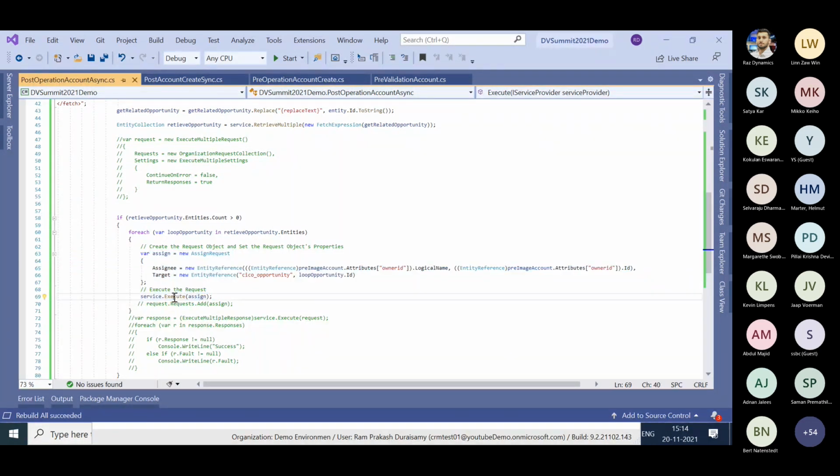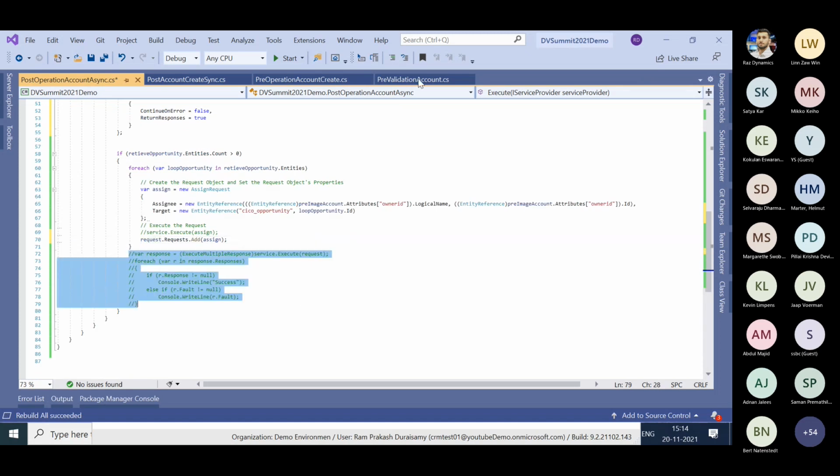To avoid this inside a loop, we can directly go with an execute multiple here. For execute multiple, we have a small query available. We can directly use execute multiple requests. So instead of running it each and every time, just add it to the execute multiple request. Once the multiple request is added, you can directly use the service.execute. It will go there and update the records at once, so the database transaction call will be at once. Now I am done with this.